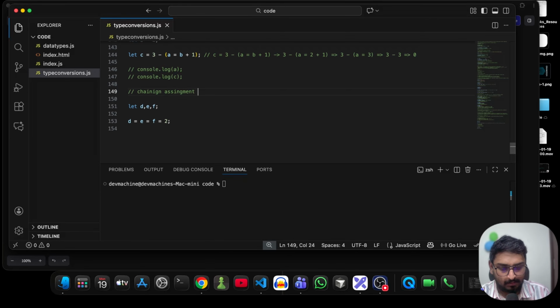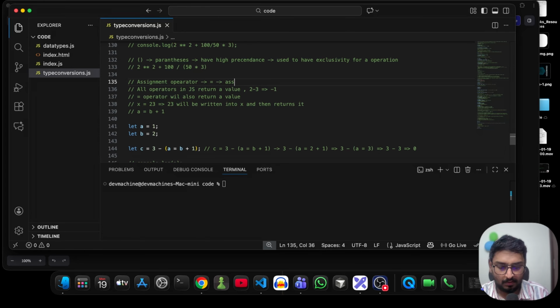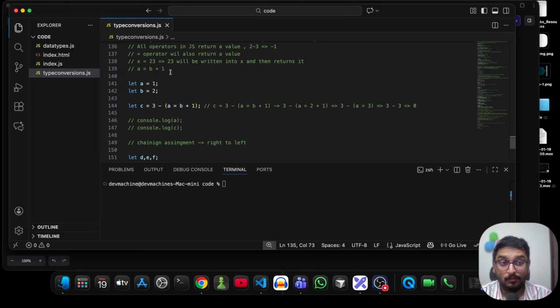Now, what is meant by chaining assignment? Here, the execution will be right to left. If you clearly observe, this is the assignment operator's associativity. Let me write it: associativity will be from right to left. Which in turn means whatever is present on the right, the execution happens from that side, not from left to right, but from right to left.